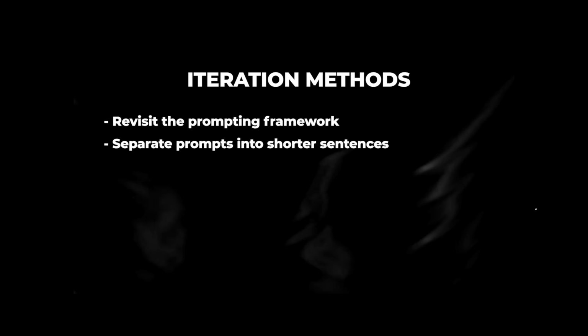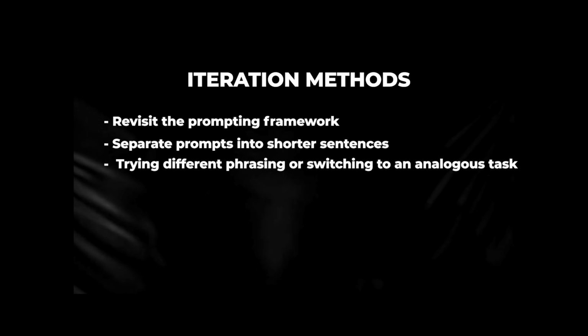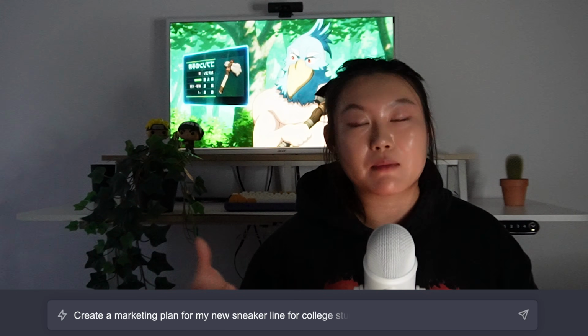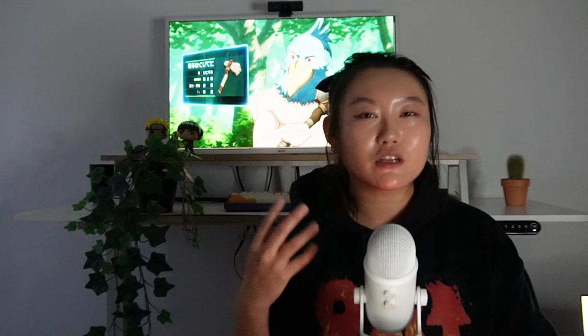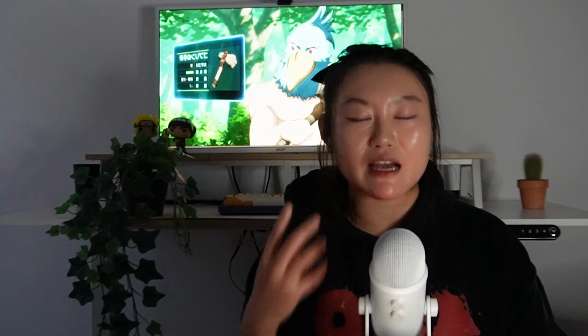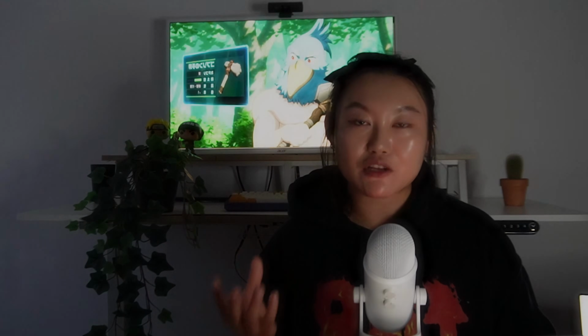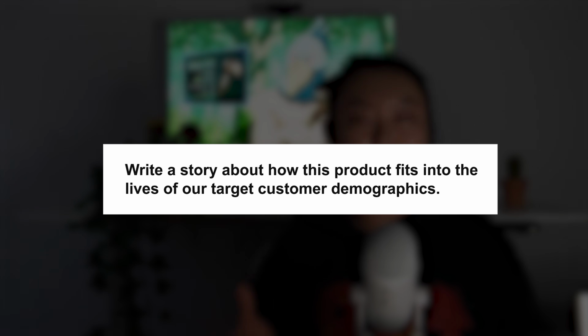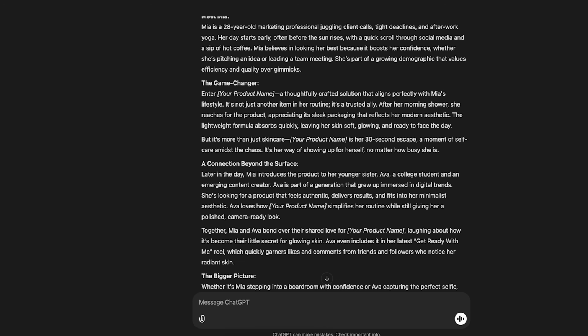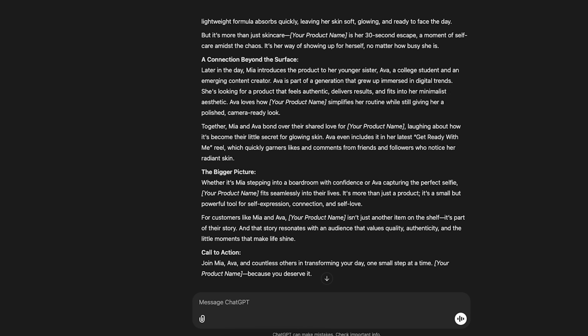Number 3 is trying different phrasing or switching to an analogous task. Say you want the AI to help you write a marketing plan, but the results are just kind of boring and bland. What you can do is that marketing is really just telling a compelling story. So instead, you can ask it to write a story about how this product fits into the lives of our target customer demographics. This is an analogous task, but the results are much more lively and interesting.